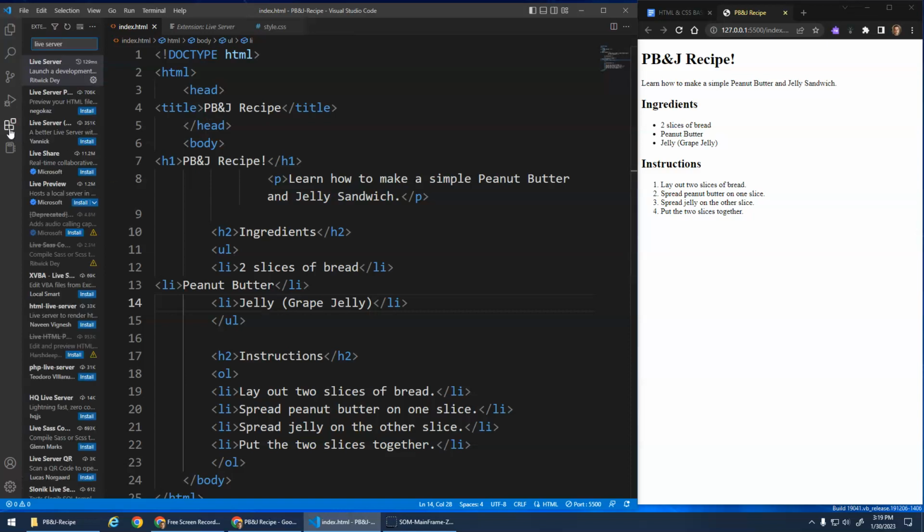So again, we go to extensions. In the search here, just type Prettier.